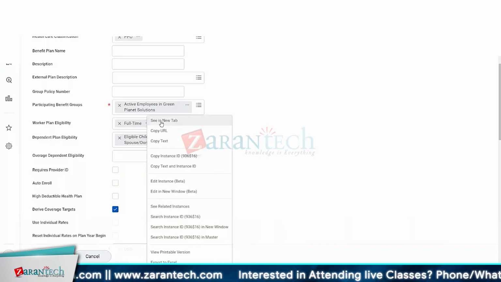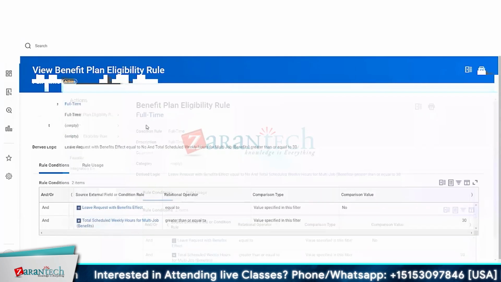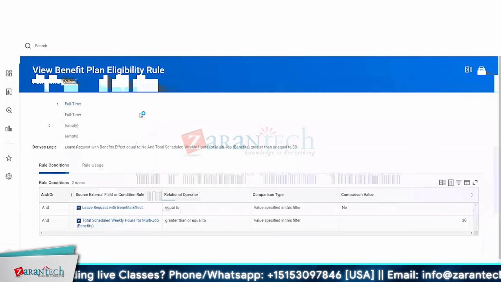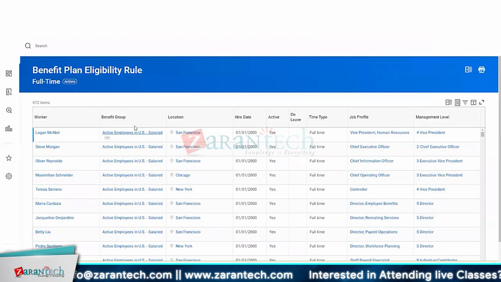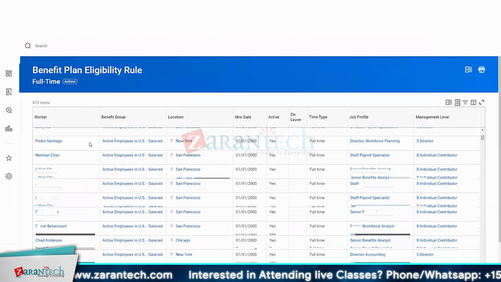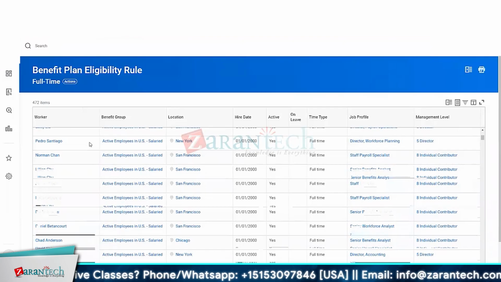So here's the eligibility rule. Right from this, we should be able to see why or if the employee in question is part of this or not. So from actions, view eligible workers. So for every eligibility, you just click here, you can see who's eligible. Whoever meets this criteria, right? To make sure that you have this criteria correct. And this was true for comp and it's true for the benefit plans as well.